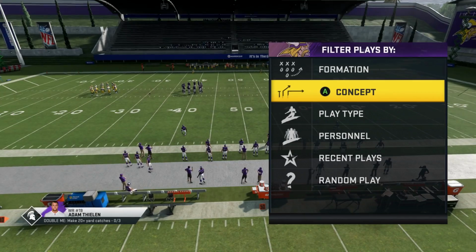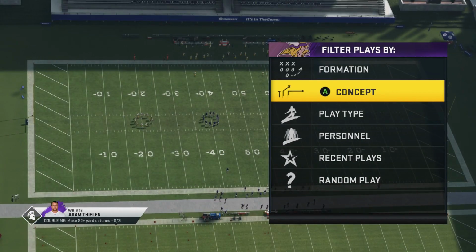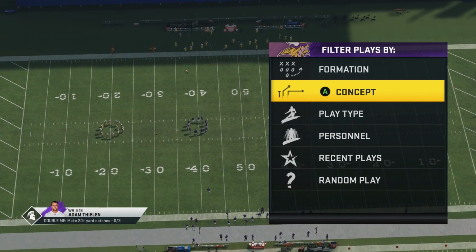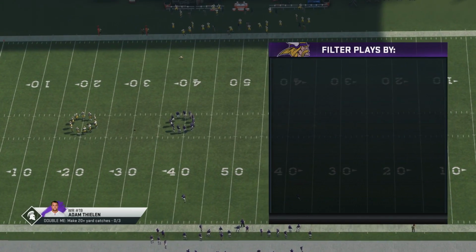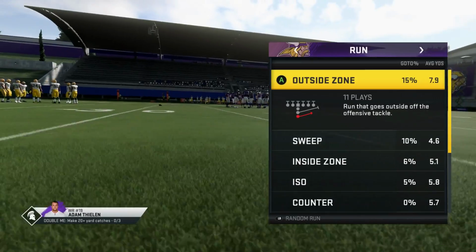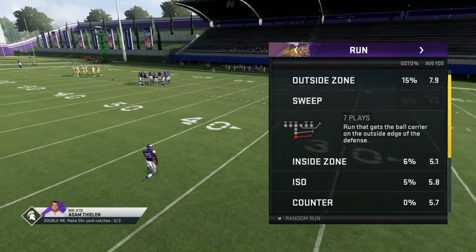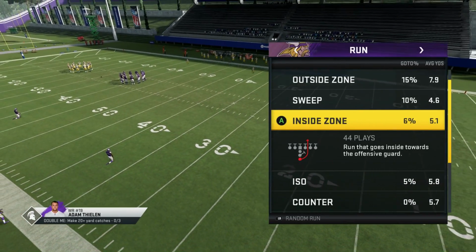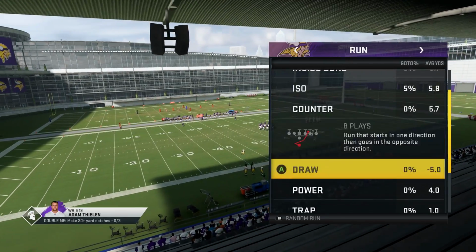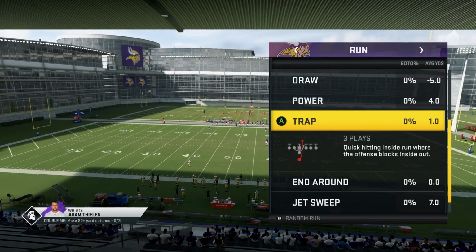So here at the play call screen, the first thing I want to show you is you can go to the concept tab on the playbook screen, and the first page that's going to pop up are the types of runs. So if you want to find the types of runs that I'm talking about in today's video in your playbook, you can just look at the concept tab and you can see you have outside zone runs, which is the same as a stretch. You have sweeps and tosses. You have inside zone runs. You have ISO runs, which is the same as a halfback dive. You have counters. You have draws. You have powers like the power O. You have 0-1 traps, end arounds, jet sweeps, and things like that.